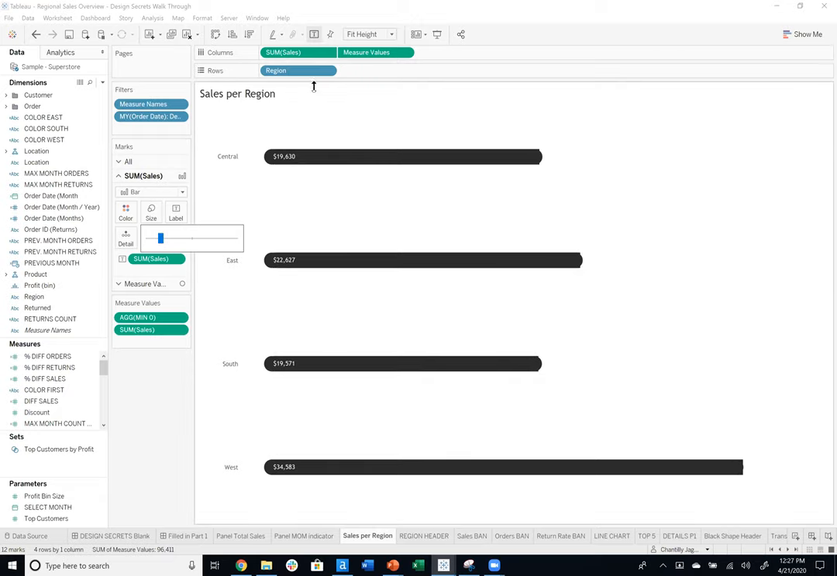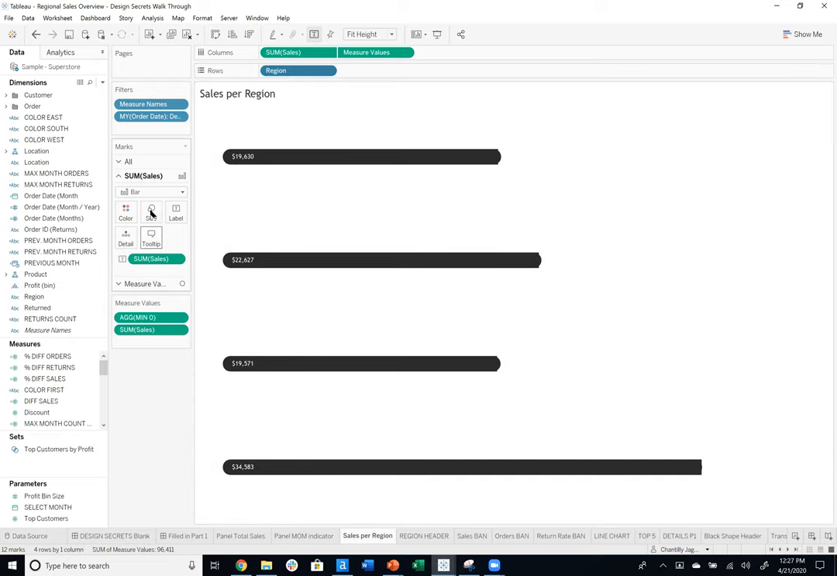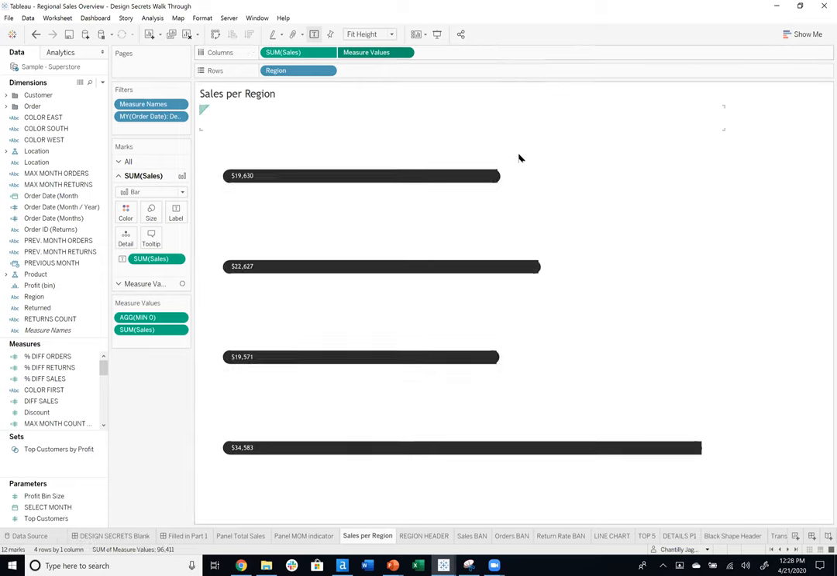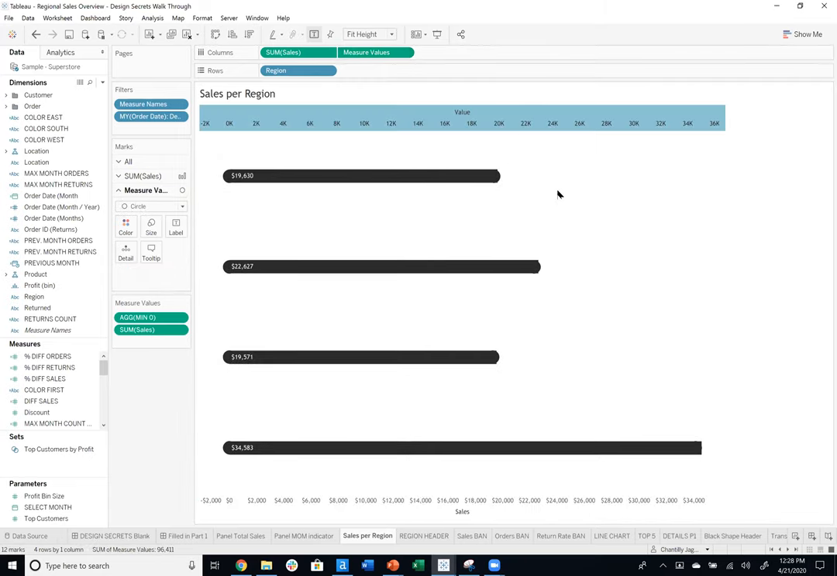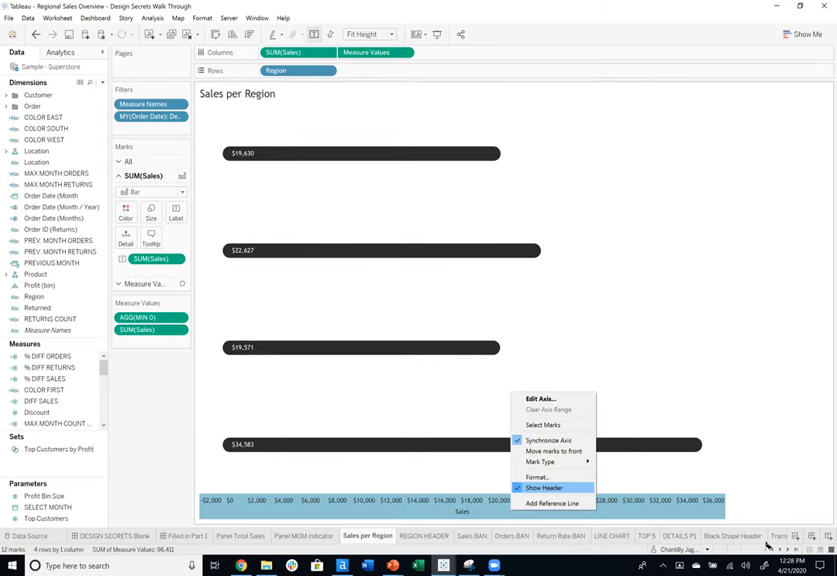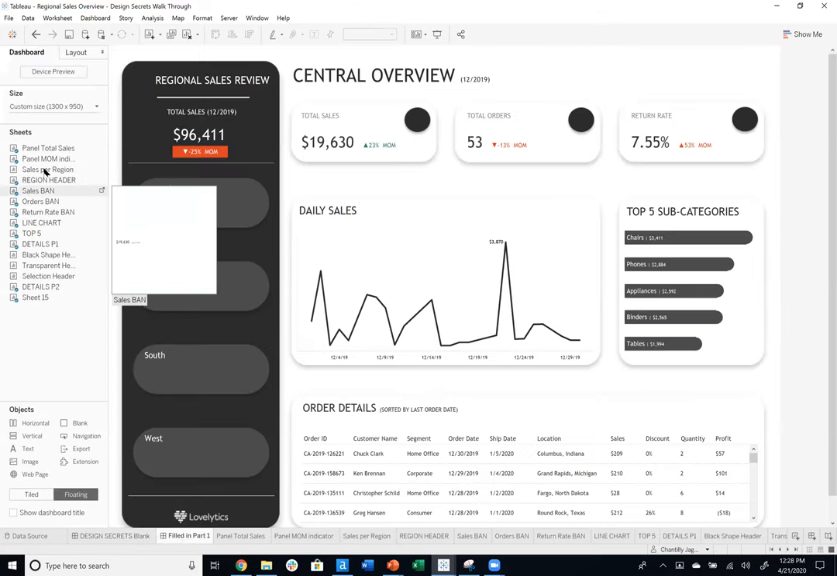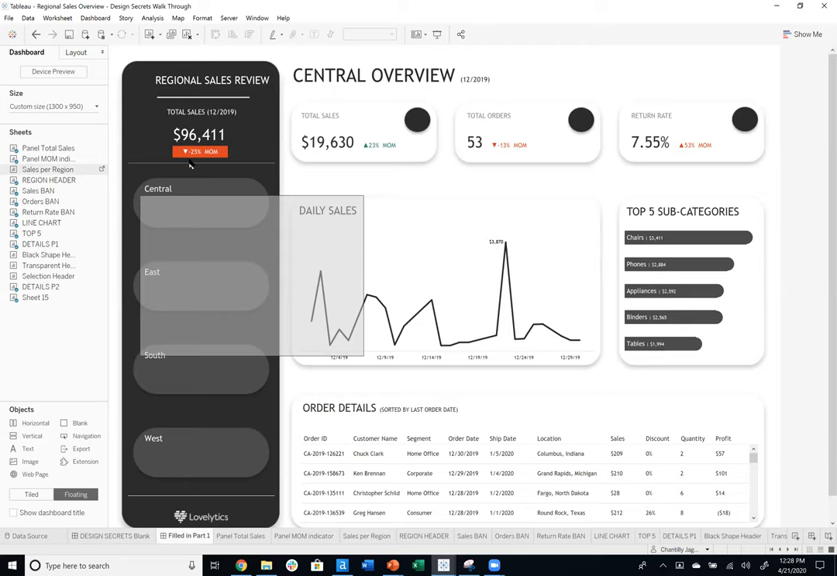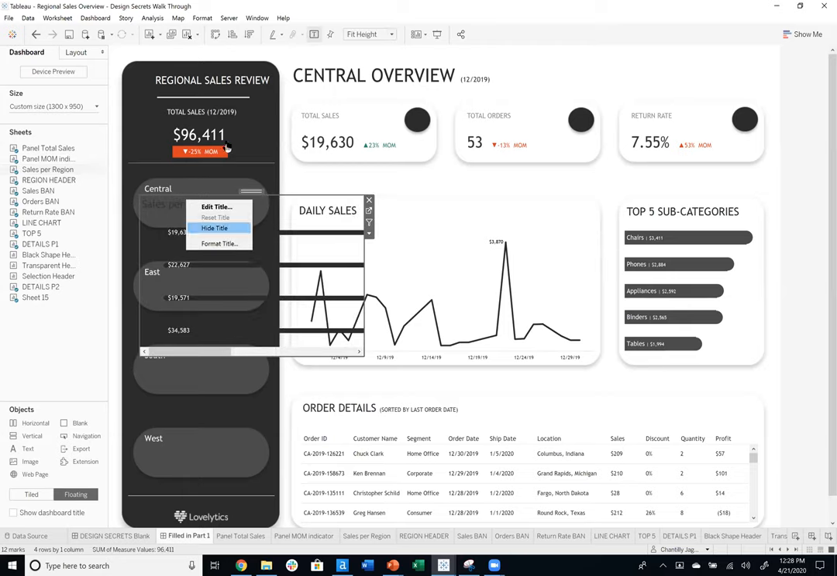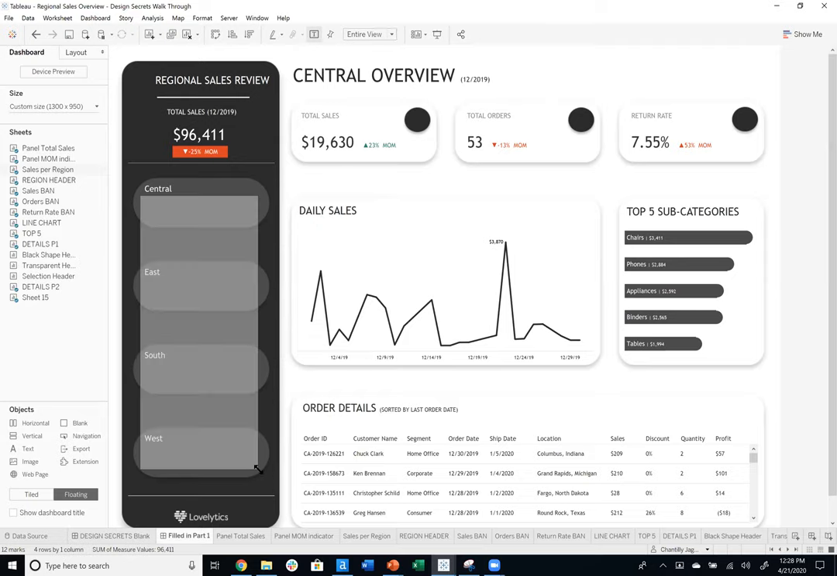It's probably going to look a little bit different when we transition it over to the dashboard. So I'll decrease showing the header here, and then I will make sure I have a synchronized axis as well. So I'll show the axis here, make sure I do a synchronized axis, show the header, hide the header here. And now when we go back to the dashboard, we can place this worksheet here. Hide the title, entire view, size it here.